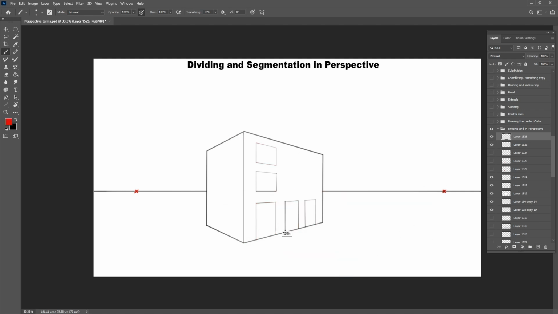To find the other windows, we can do the same process all over again. Or just simply extend the door lines upward, and then we can find the second and third columns of windows.